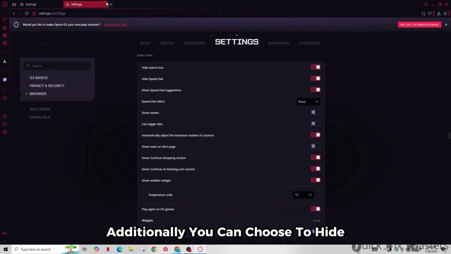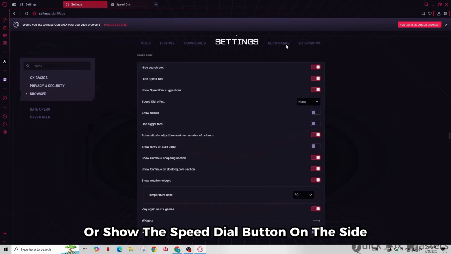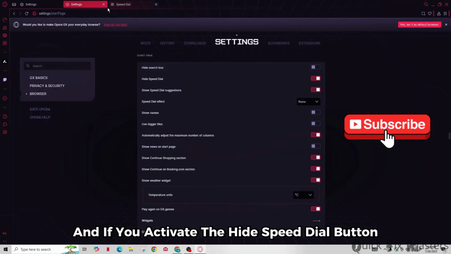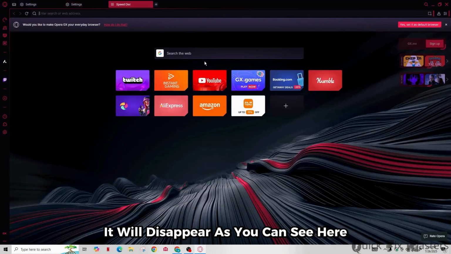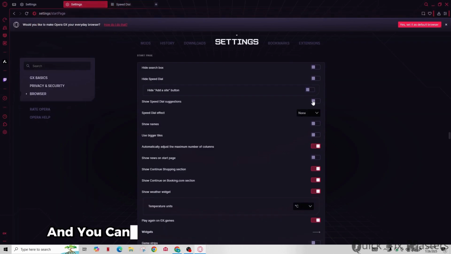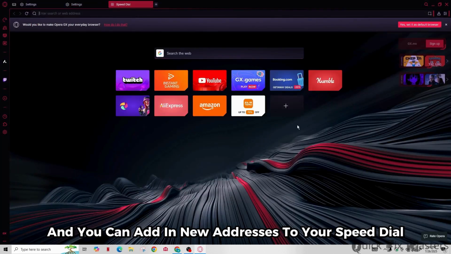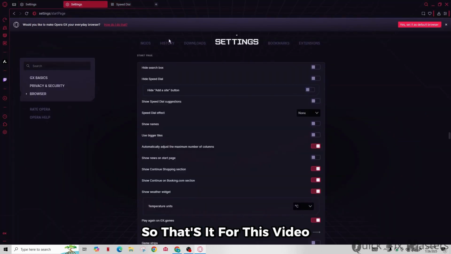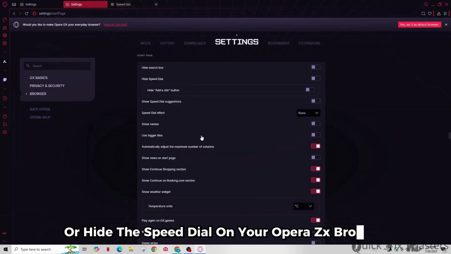Additionally, you can choose to hide or show the speed dial button on the side, and if you activate the hide speed dial button, it will disappear, as you can see here. And if you deactivate it, it will reappear, and you can add your new addresses to your speed dial by clicking the plus button. So that's it for this video. This is how you can go ahead and show or hide the speed dial on your Opera GX browser.